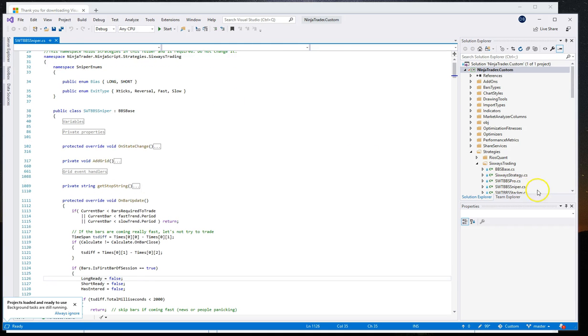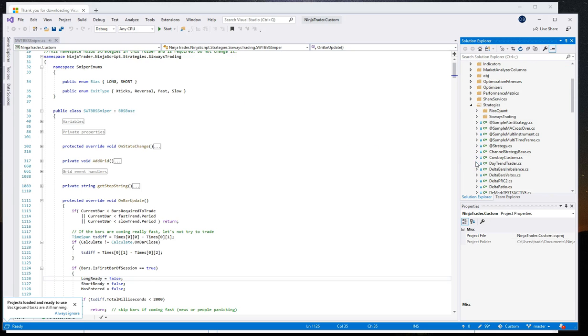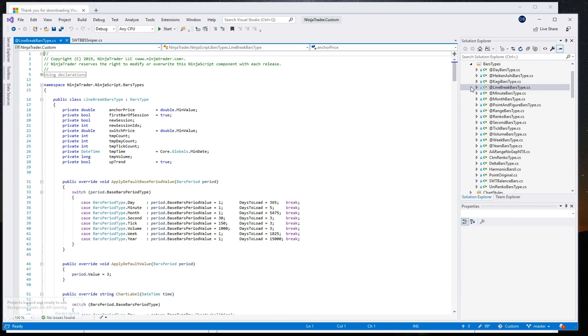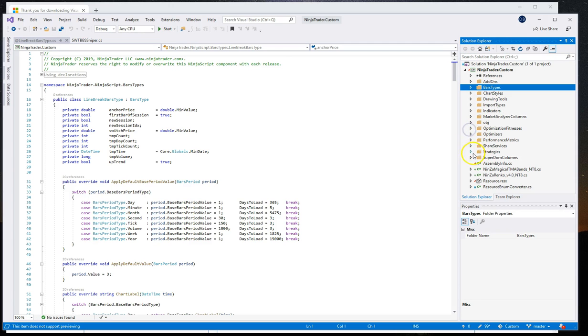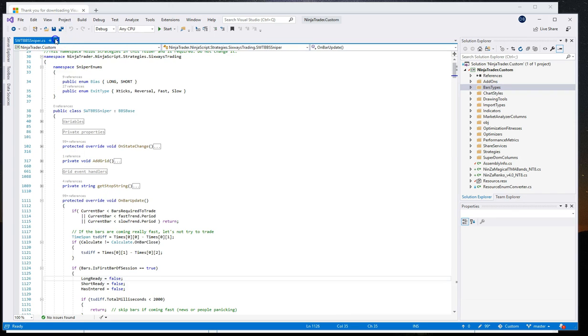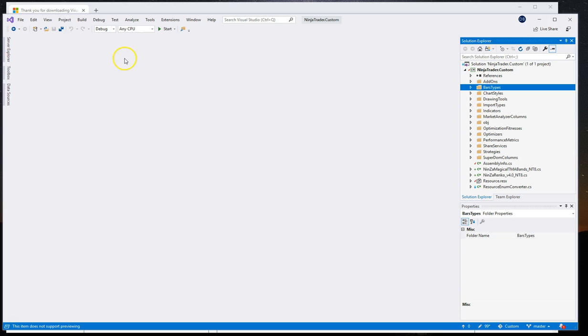So there it is. Now, if you look over here, this is your environment. You've got bar types in here. You've got strategies, all your indicators. This is everything you have in your NinjaTrader directory. The project file points to all that. So at least I hope it does. I hope I didn't have to do anything from Visual Studio 17 to make it work. It should work for you. So let me close all this. All right. So now you're ready to go.